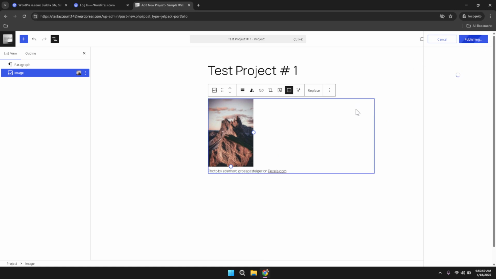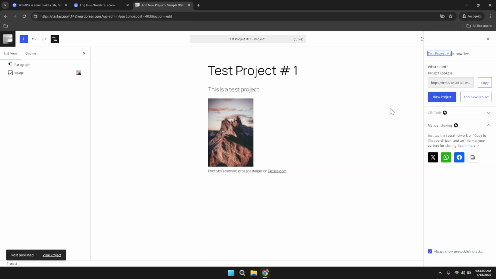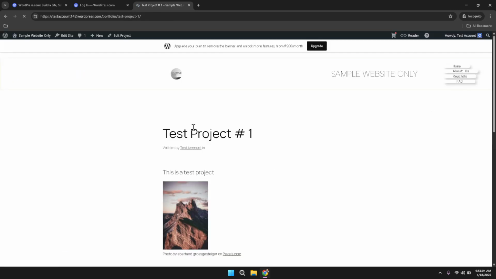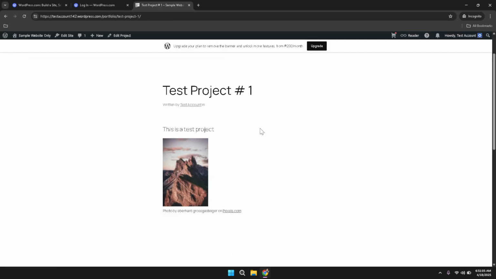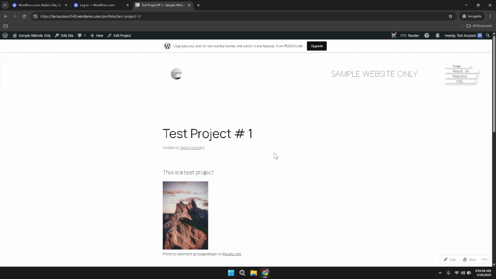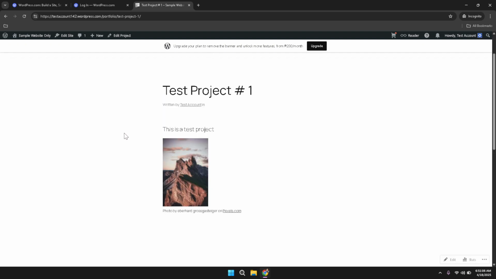Following these simple instructions, you have now learned how to navigate to WordPress, log in, access your portfolio section, create a new project, add your content, and ultimately publish it. This streamlined process is designed to get your project up and running quickly while allowing you the flexibility to personalize it in any way you choose. Enjoy building and showcasing your work on WordPress.